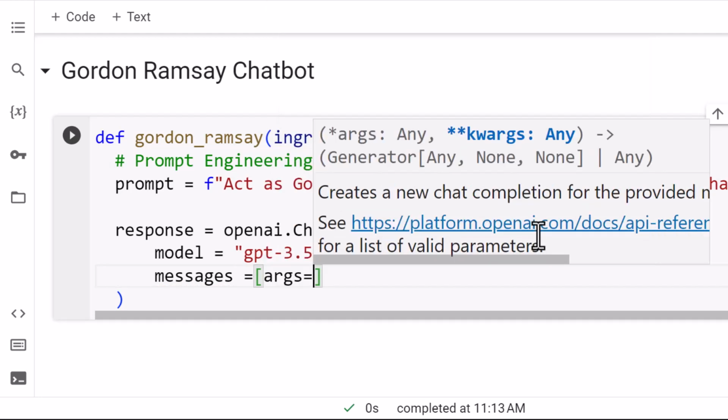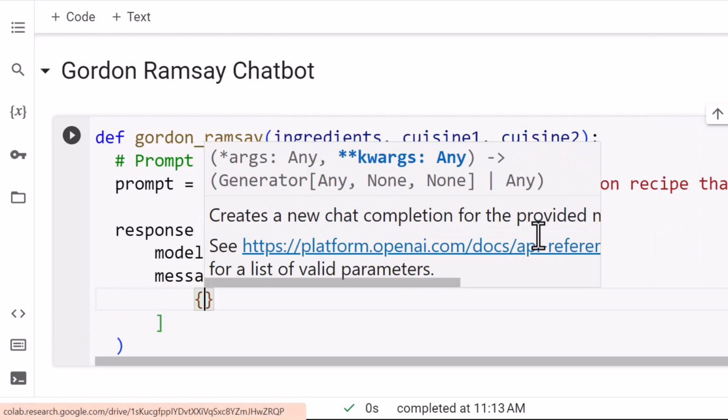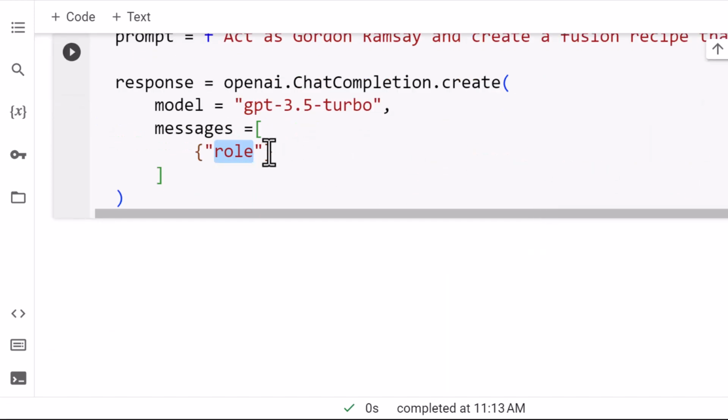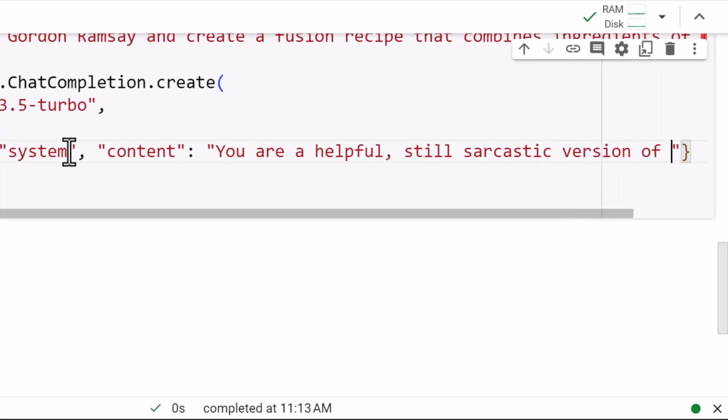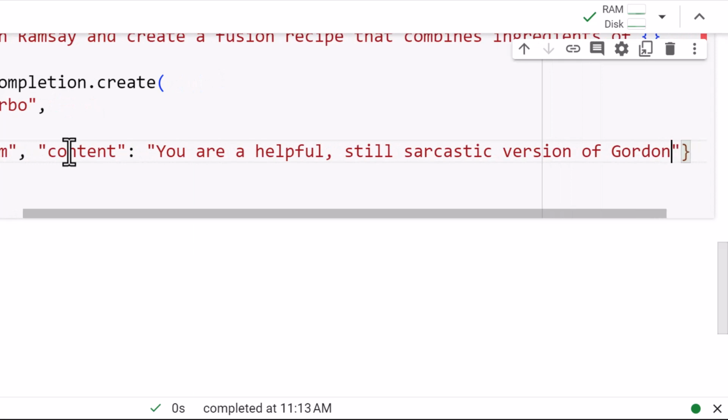Here we specify who is who. So role here in quotes, and basically system. This is related to ChatGPT, and we specify the content, which would be: You are a helpful, still sarcastic version of Gordon Ramsay. And here we go.